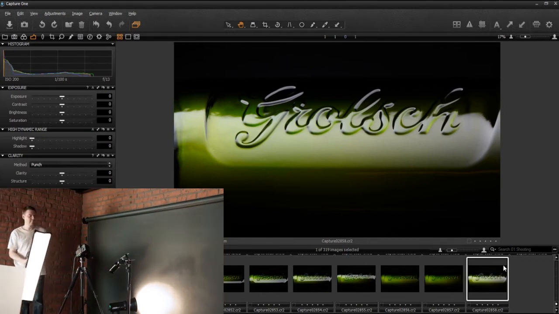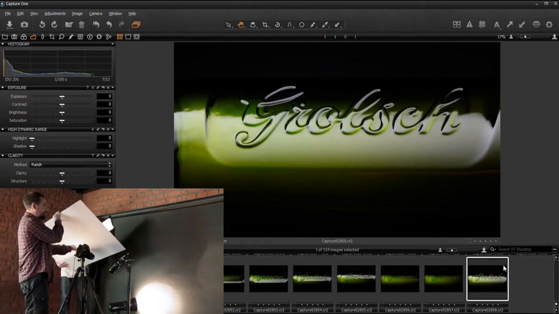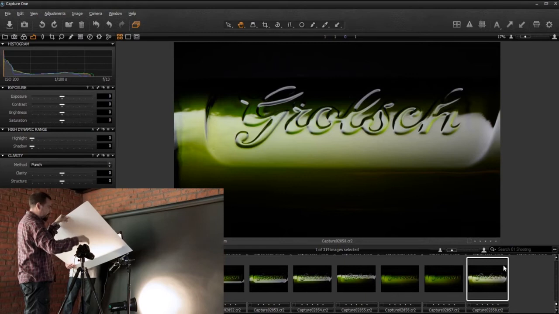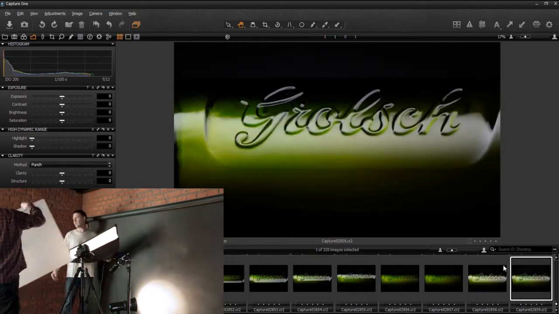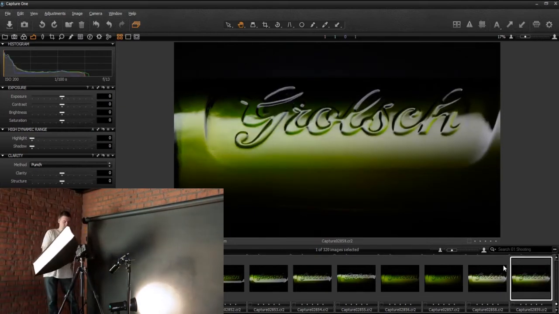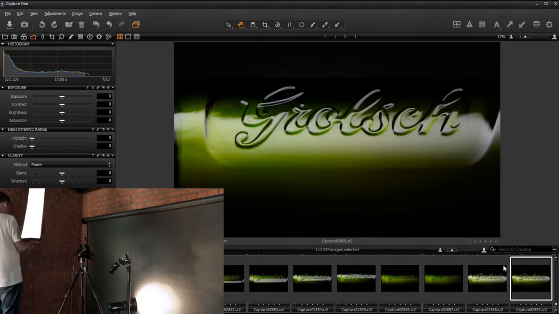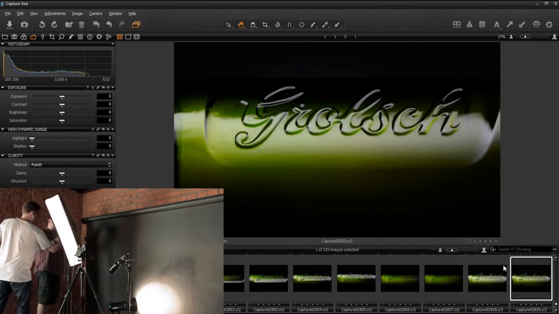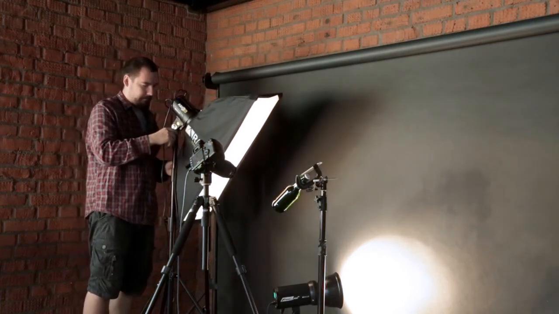Maybe, you know, let's try to make a few more images with different angles. Let's try to make it not so wide. Yeah, I think that's cool. Let's get the back light on its stand.